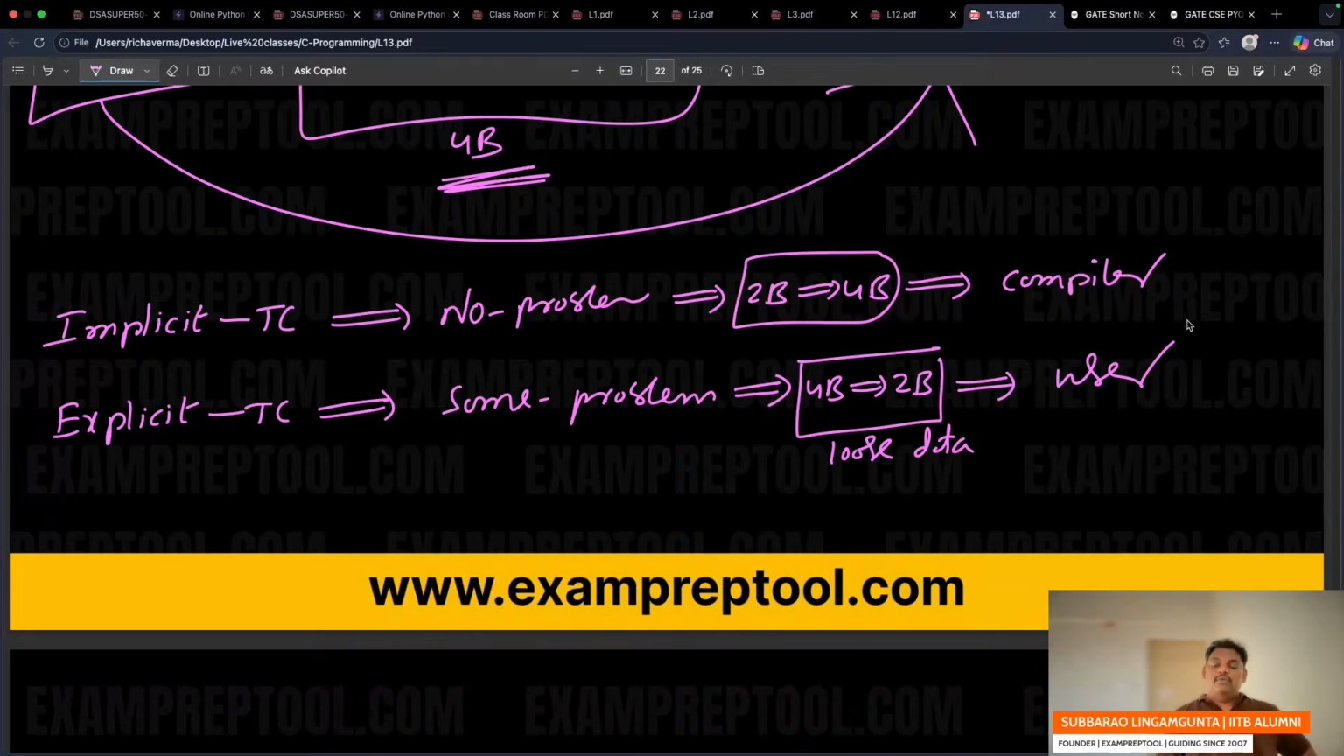The user will say, I am losing data, but I am okay, I don't have any issue, but convert. Then the compiler will give an error message saying that you will lose data. Then the user will say, okay, no issue, convert.